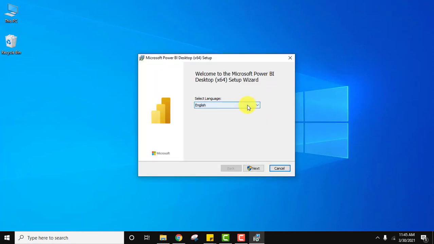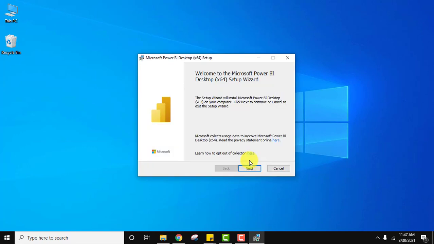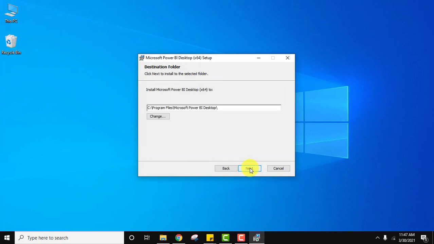Now select the language. You can change the language from here as well. I'll click on next. So guys, the setup started. Click on next. Accept the agreement. You can read the license agreement from Microsoft. Click on next. Now herein the destination folder is visible.